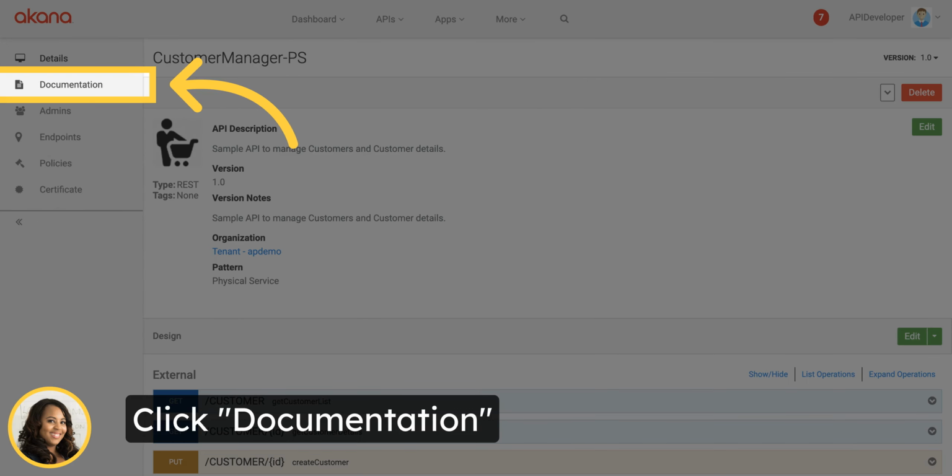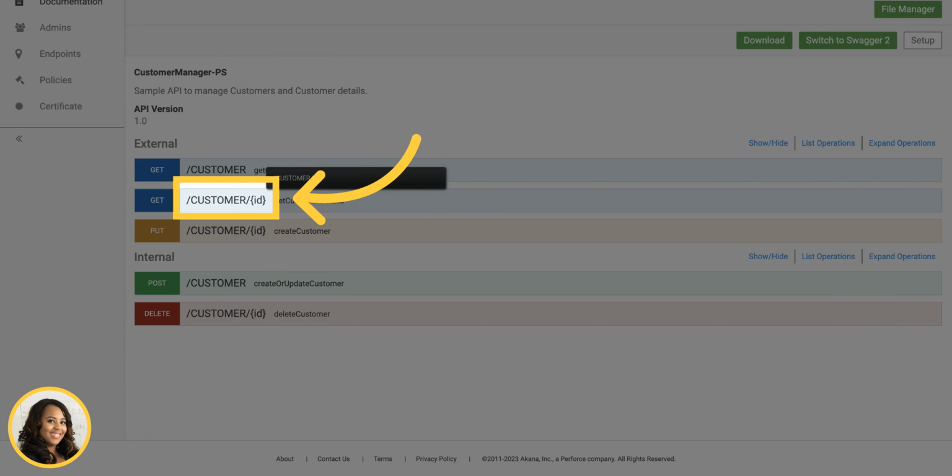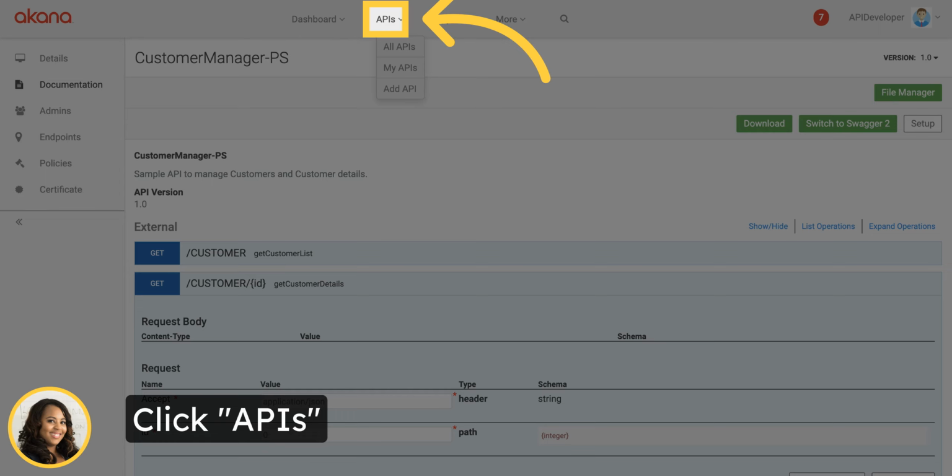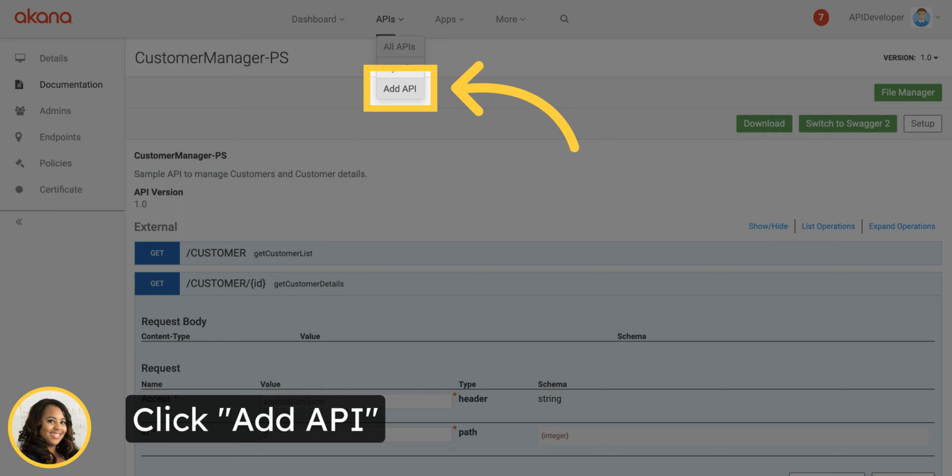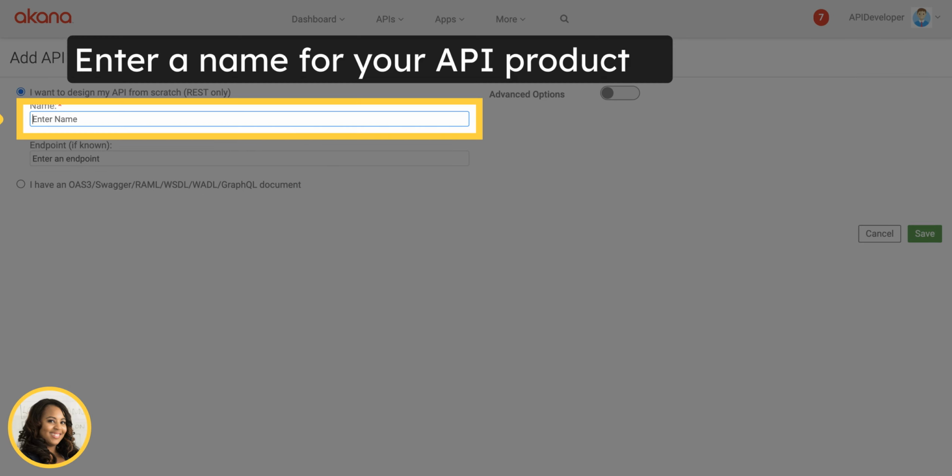Click Documentation to review details and the operations that are exposed on this physical endpoint. We'd like our API product to only expose the operation which returns the details for a given customer. Notice that this operation requires an ID parameter that indicates the selected customer. To create the API product, click APIs in the top-level menu. Select Add API. Give your API product a name.